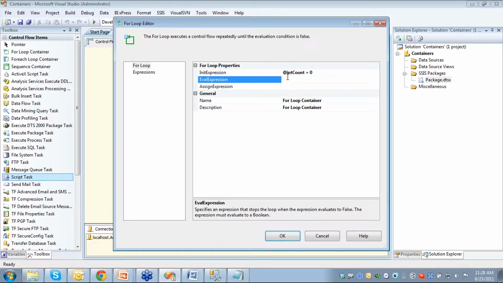Then we have our eval expression. So all we have to say here is @intCount is less than 5. So what we're saying is as long as that variable value is less than 5, then the loop can keep going.